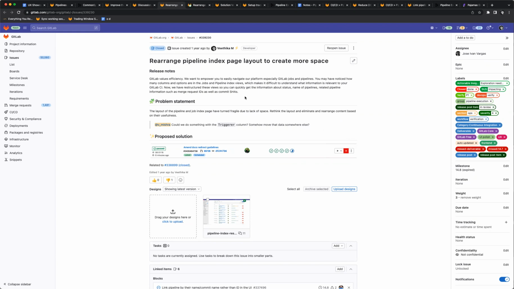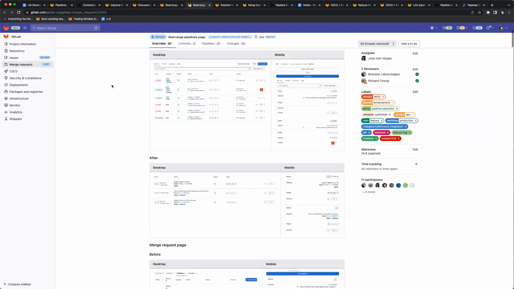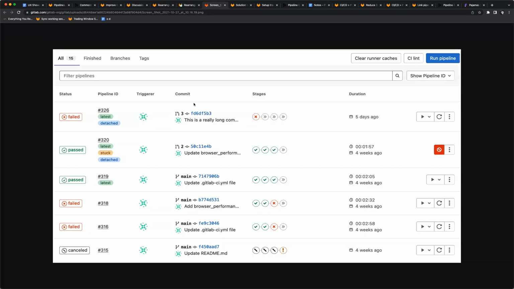information bits which are scattered across the page. They are brought together in a more coherent form, and they are still discoverable. They are still easy to notice. They don't confuse our users who have been very used to looking at the page that we previously had. And talking about the page that we previously had, I would go to this merge request and click on how it used to look before. So we had too many columns like status, pipeline ID, trigger.